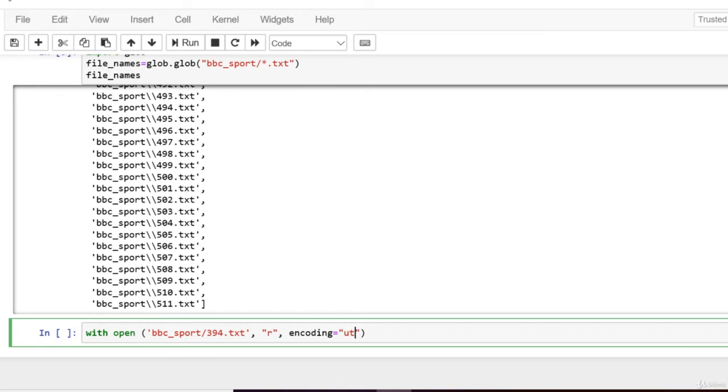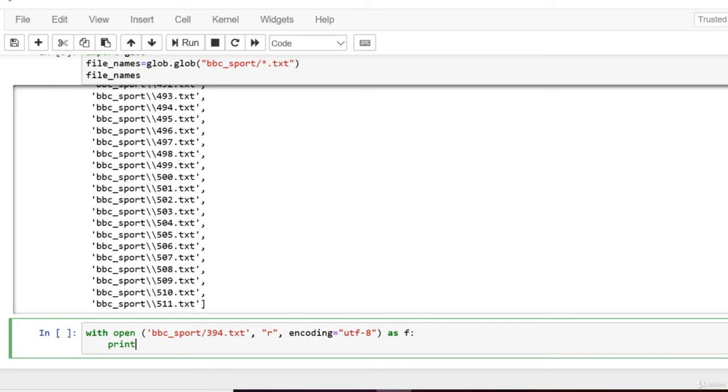UTF-8, closing double quotation marks, closing parentheses, as f colon, and the next line, print(f.read()). So this is what you will get.